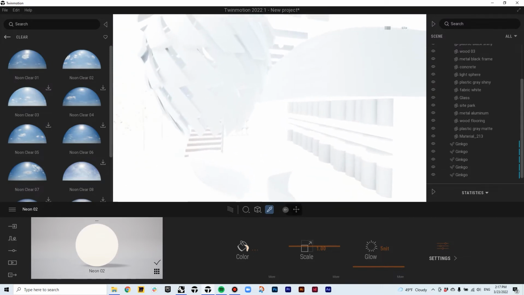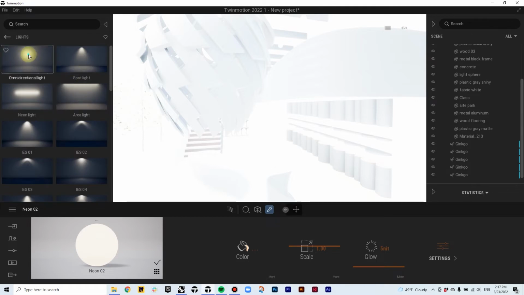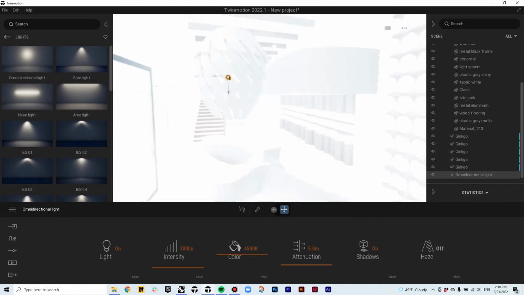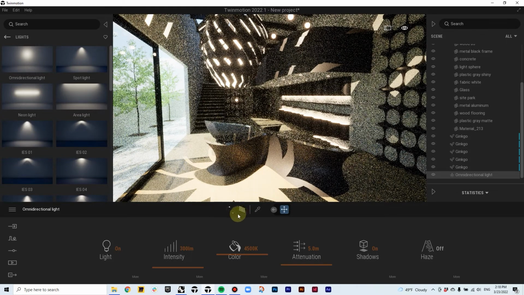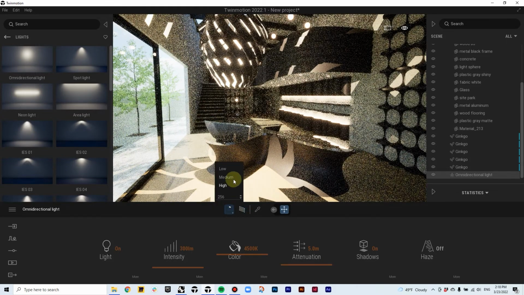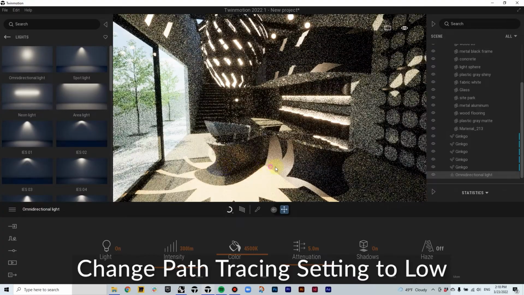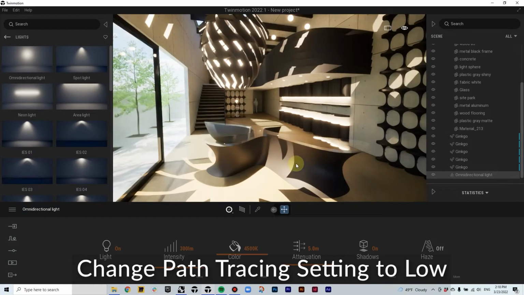and then build a point light, an omnidirectional light, inside of this, and then turn shadow on. By doing that, I can get the shadow to cast. And then you can change the preview of path tracing. If you do it low, the quality is a little bit bad, but you can still see it.